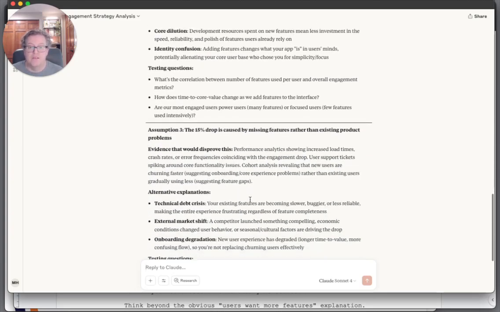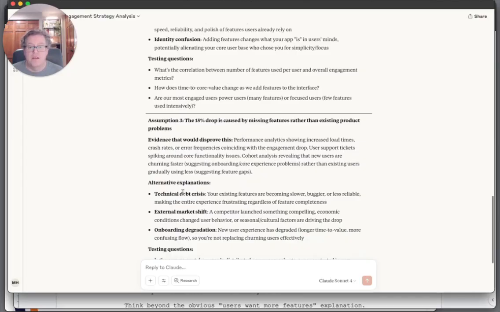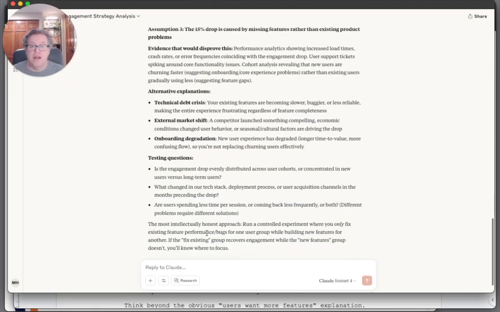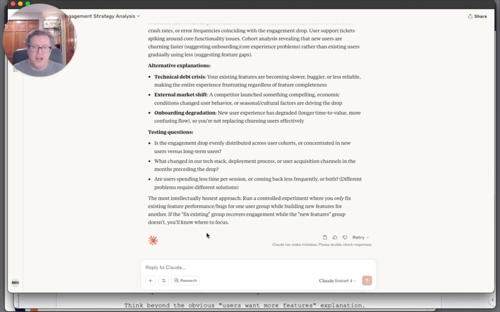And the same with assumption 3, that technical debt crisis. Your existing features are becoming slower, potentially. Maybe a competitor launched something compelling and the external market has shifted now. So we've got some good devil's advocate to challenge these assumptions that we maybe explicitly or implicitly or intentionally or unintentionally baked into our plan.